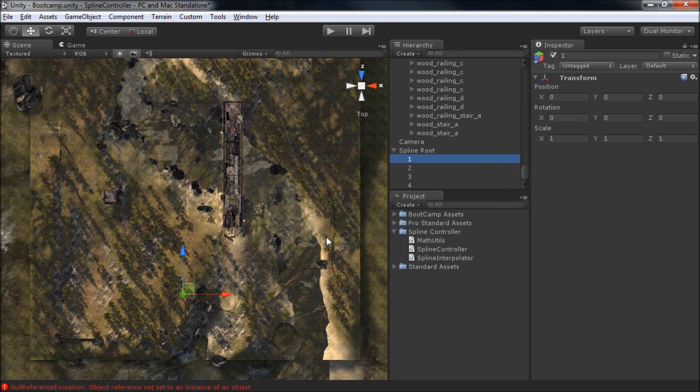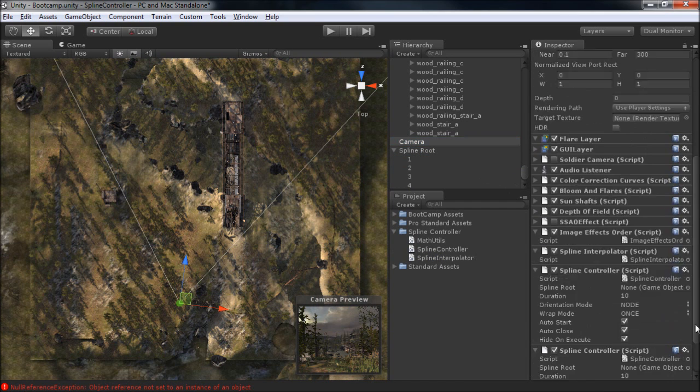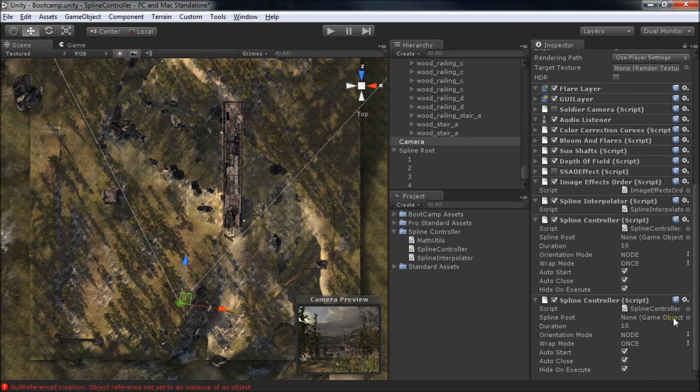But actually, before we go ahead and fill this out, let's come back into the camera and set which object we're going to use as the root. That way we can start to visualize the path as we're doing it. Let's go ahead and drag spline root right there. And now you just see a red line there because we haven't actually positioned all these yet.